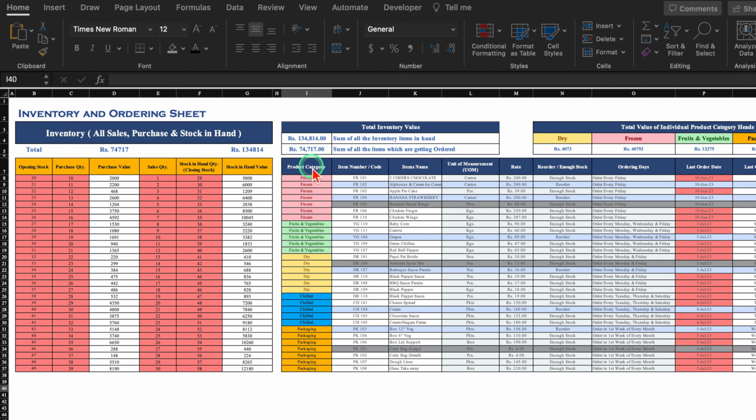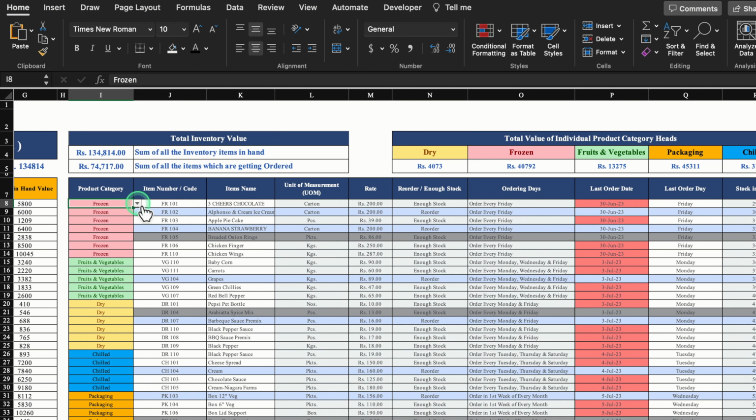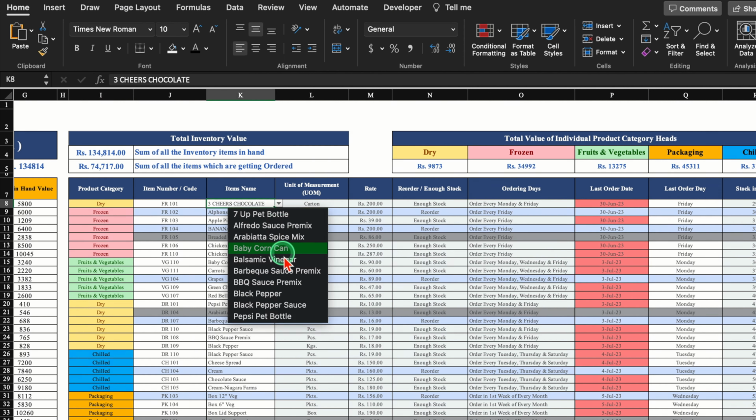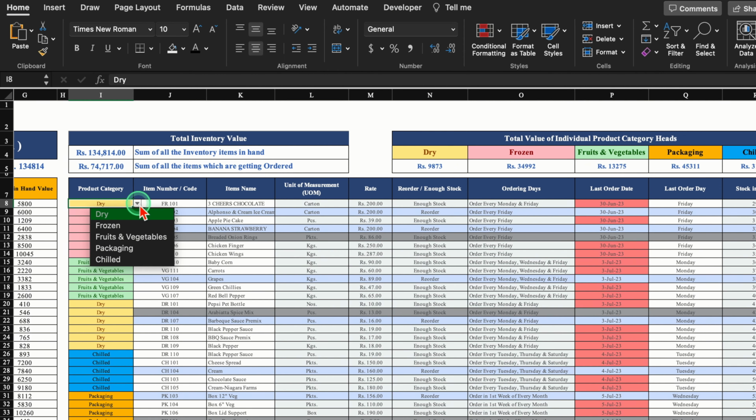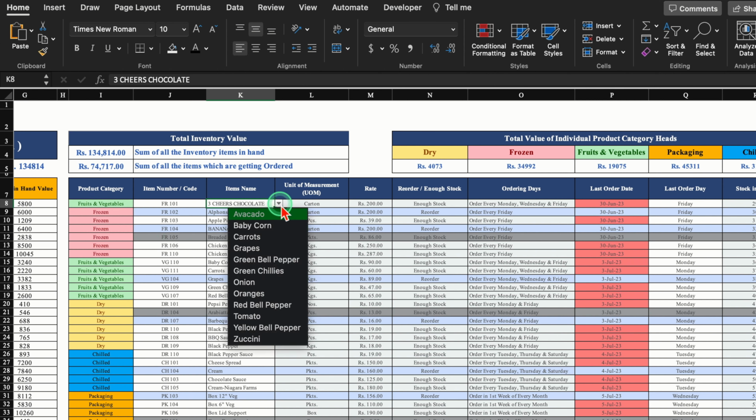The ordering will be done category wise. I have created this inventory and ordering sheet for food items, so I have taken frozen items, fruits and vegetables, dry, chilled and packaging materials. The product category will be managed through drop downs. Currently we have frozen items. When I select dry, the item names which we will get will be of dry items only. When I select fruits and vegetables, we will get the list of fruits and vegetables over here.